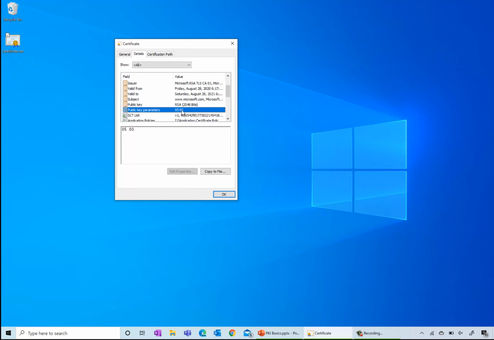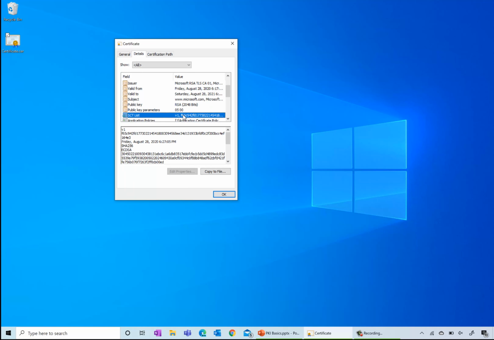Public key parameters, honestly I have no idea what this is. I'd have to look that up. SCT list, so this basically works with certificate transparency, so it's the signed certificate timestamp. We're not going to go too much into that in this discussion. In a later video when we go into more detail, we'll talk about that.